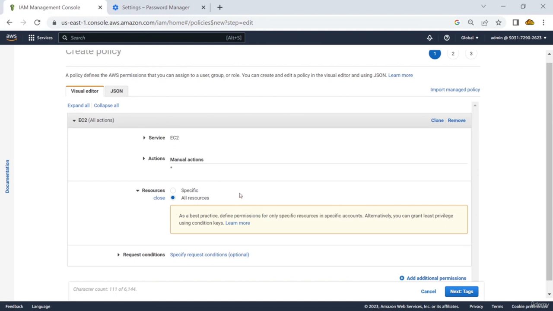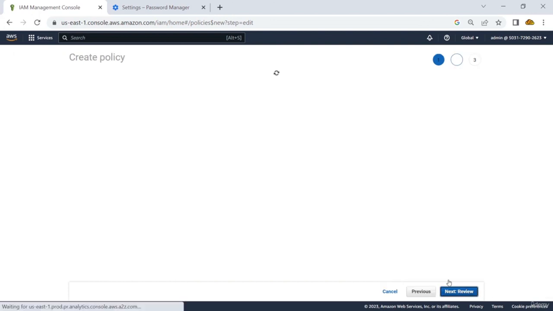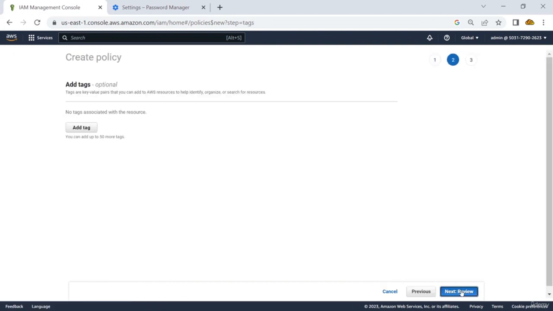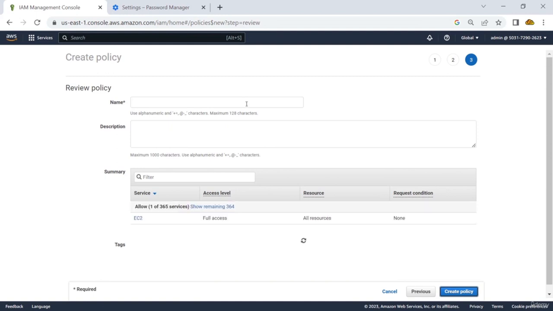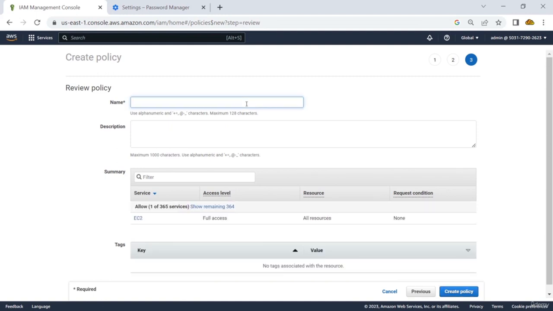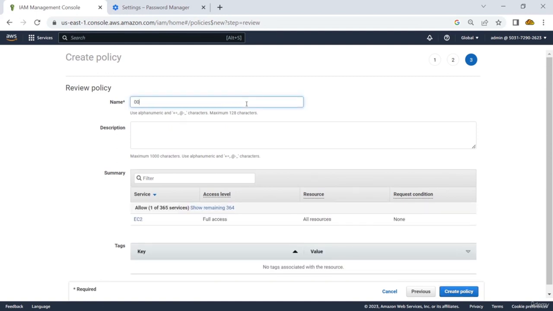But right now I am keeping things simple for a demo, and I'm not adding any additional condition, not adding any tags. And now I would say, let me review the policy. I have to give it a name. Just so that it will display at the top of my list, I am giving it the name EC2 Full Access. This is the name I have given. And now you could see here the summary of it. It will give EC2 Full Access on all resources when no condition is defined. And now my policy is ready.